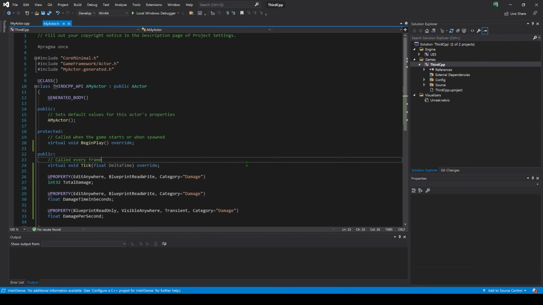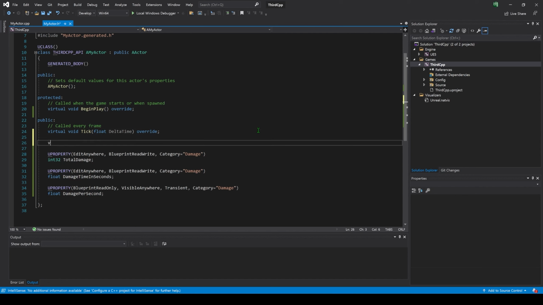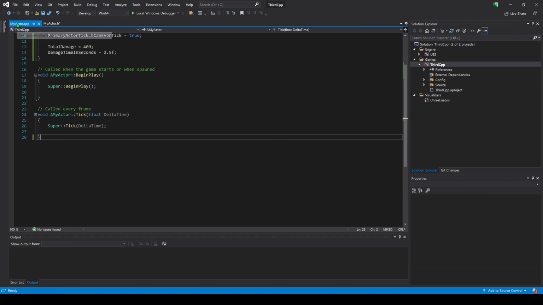Now let's create a simple function. First of all, you'll remember that we gave default values to the variables earlier, excluding damage per second. Let's create a function that changes the value of this damage per second variable using the total damage variable and the damage time in seconds variable. In the header file, declare the prototype of the function with the name calculate DPS. Once you have your function prototype, you need to go to the source file and actually implement the function.